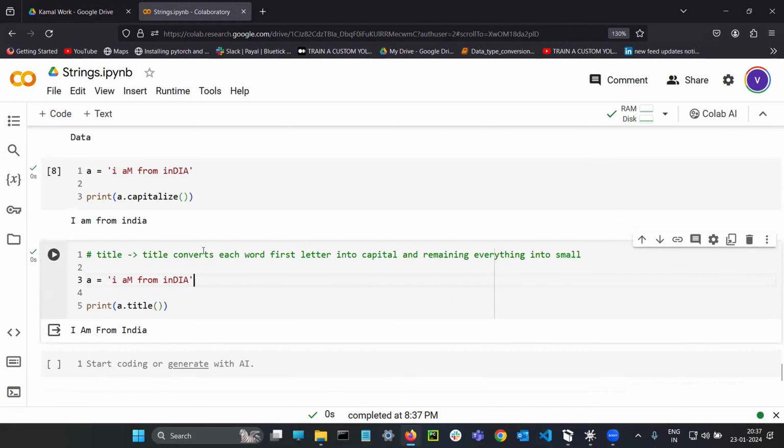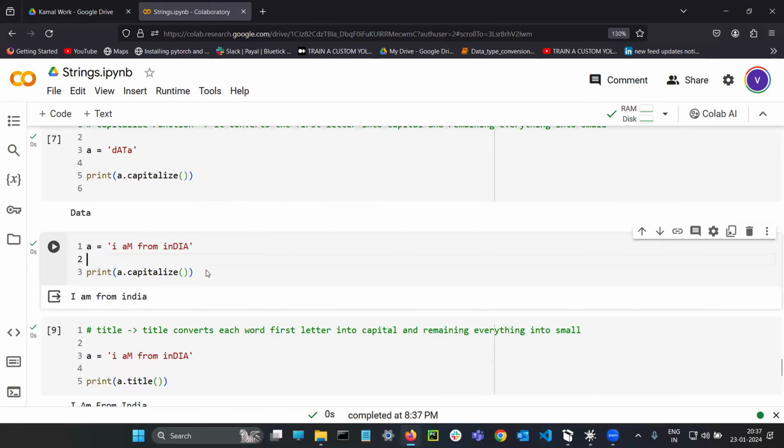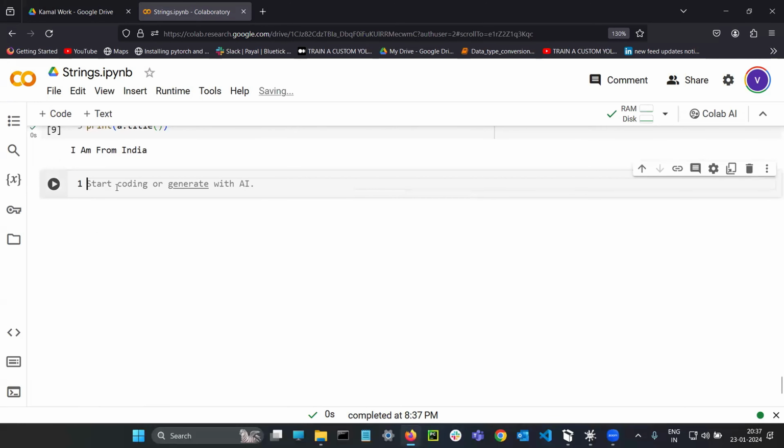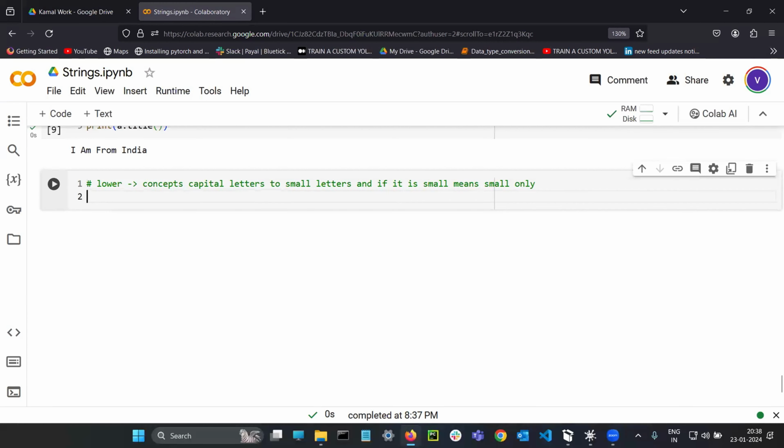Title means each word's first one. As somebody asked just now, lower converts capital letters to small letters, and if it is small, it stays small only.